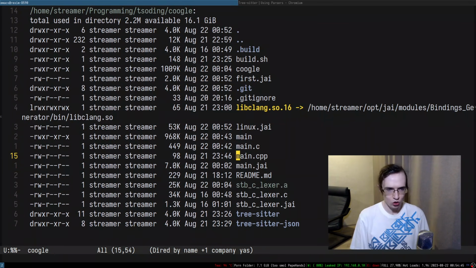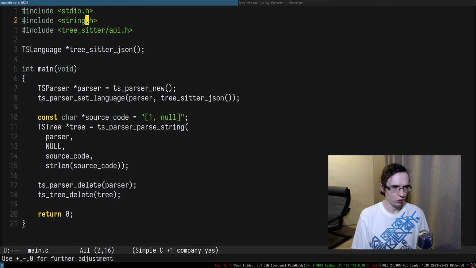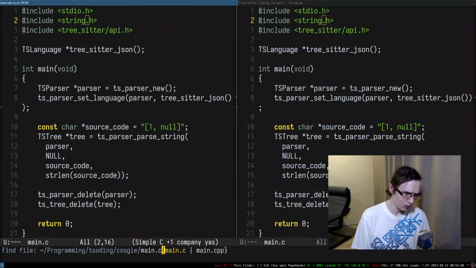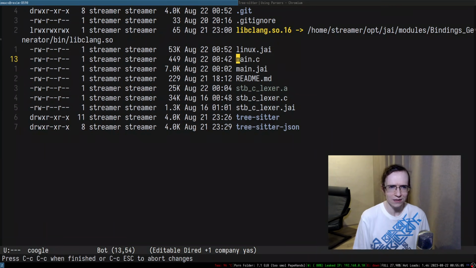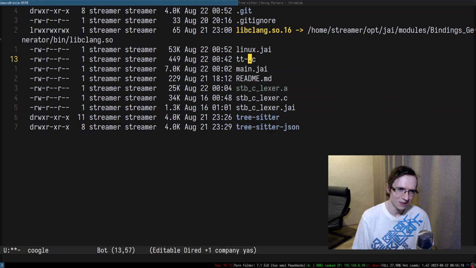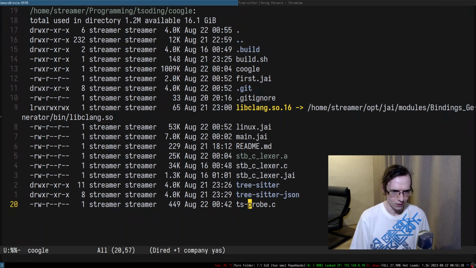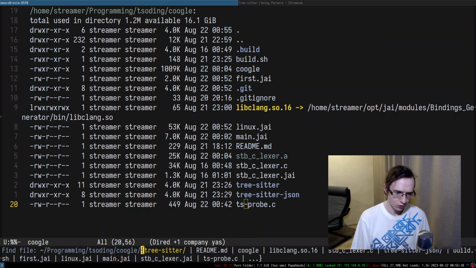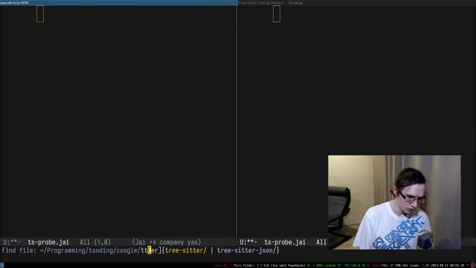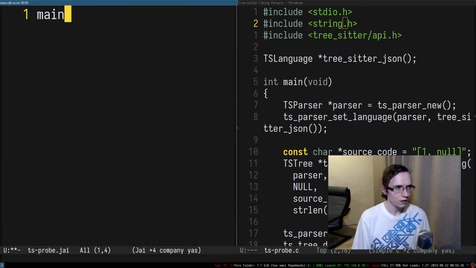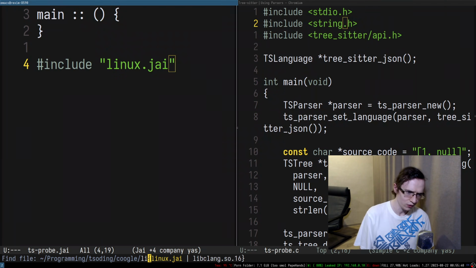Okay, again. So can we just port this example to Jai? I don't know. We already have main.c, right? So this is main.c. Maybe I should call this entire thing slightly differently. We have main.cpp, which is just for testing the lexer. This one is ts probe, right? I don't know why I decided that the second word starts with T, but it's ts probe. And ts probe.jai, there we go. So let's just try to port this thing in here. This is going to be the entry point. And what we want to include in here, we're including Linux, right? So Linux.jai, because this is what it generated.